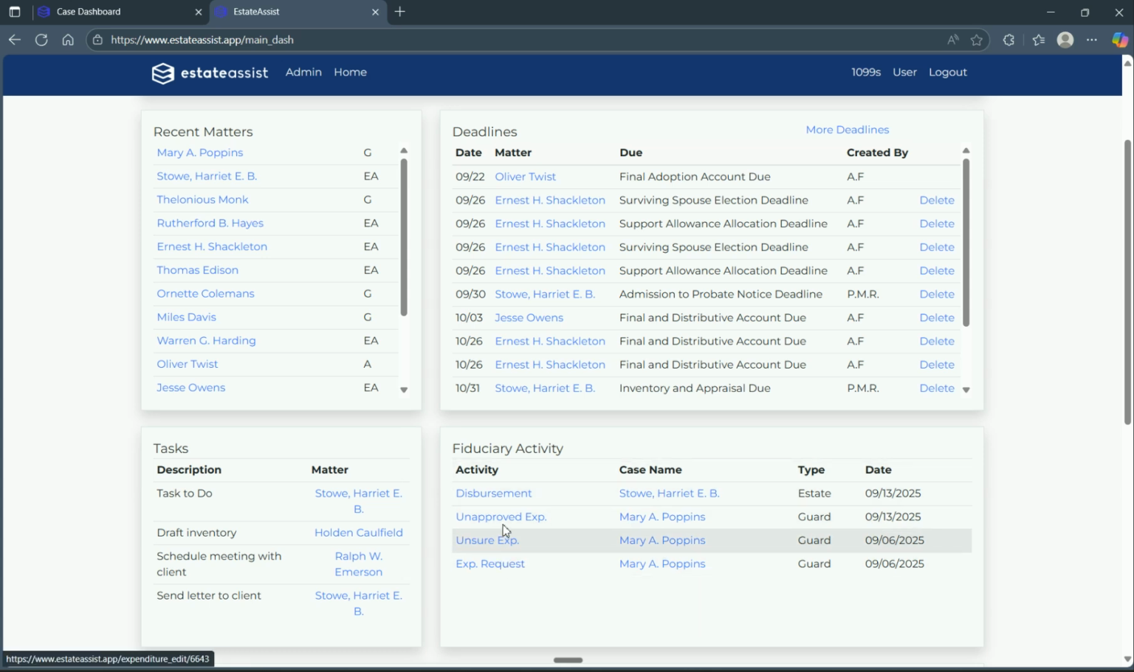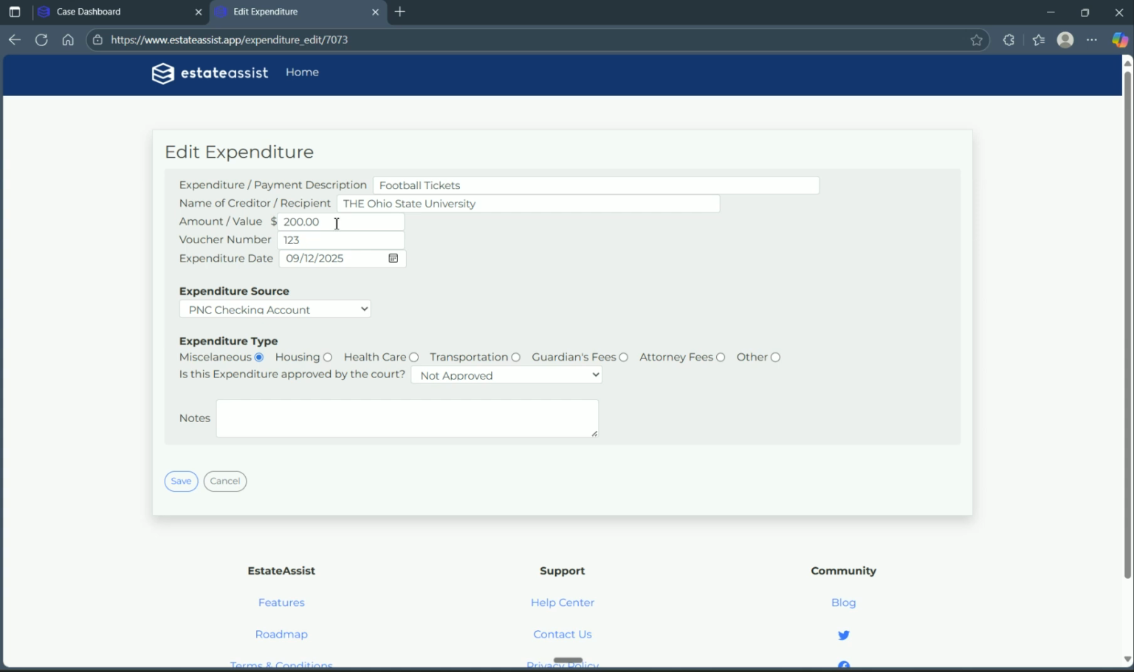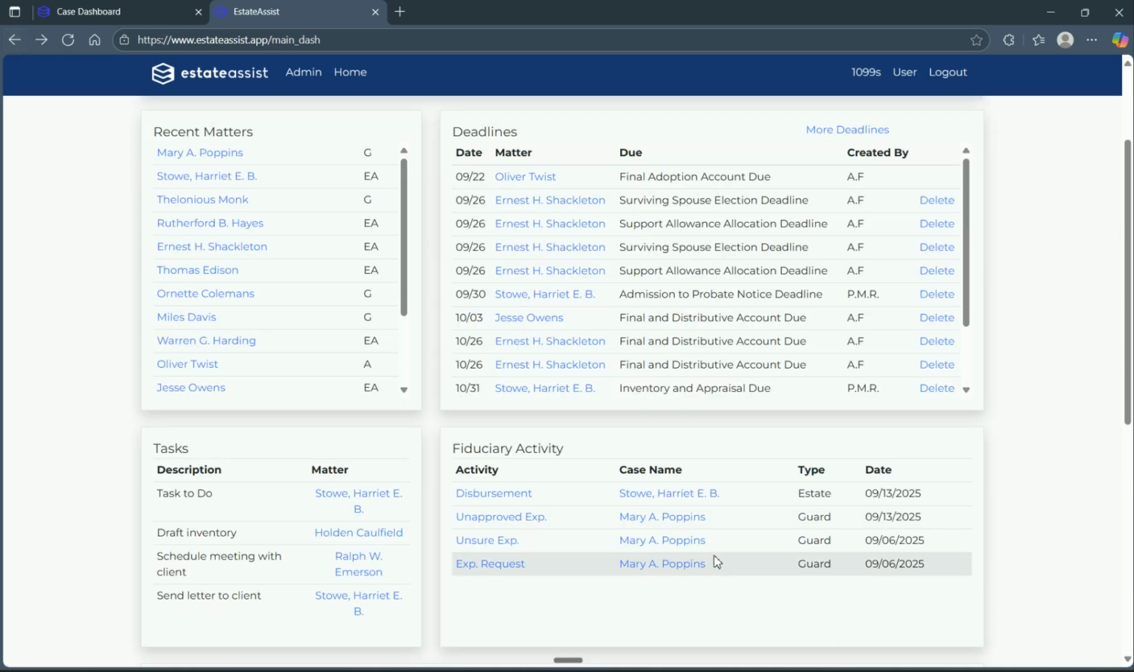And so notice unapproved expenditures, unsure expenditures in the Mary Poppins estate, or sorry, guardianship. And so if we click that, it takes us right to that. Or of course, we can go to our expenditure page. But either way, we have something triggering here that we can look at and say, what have my fiduciaries been doing in cases?